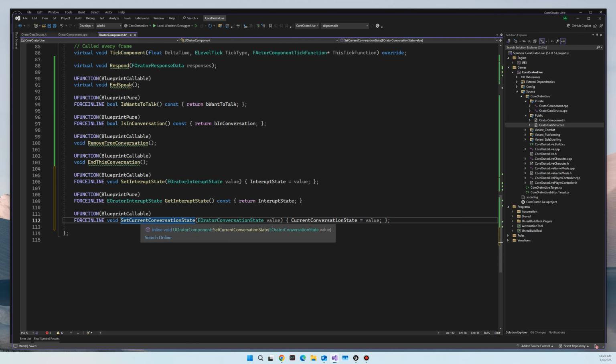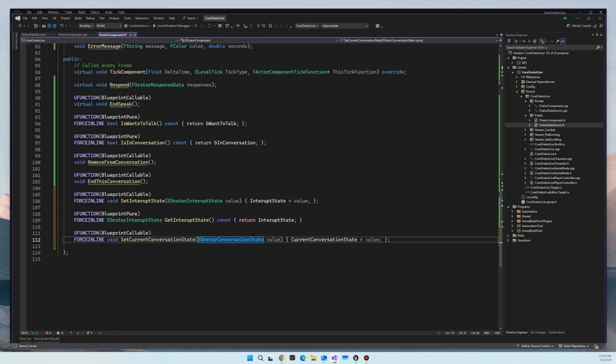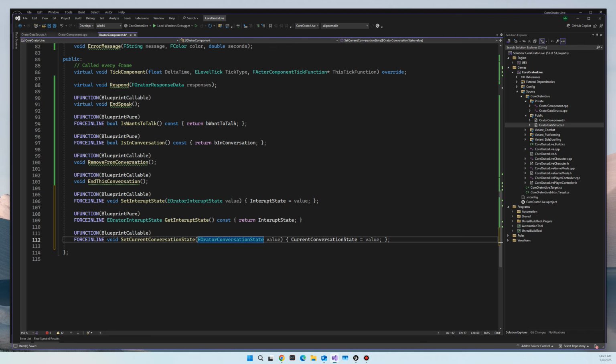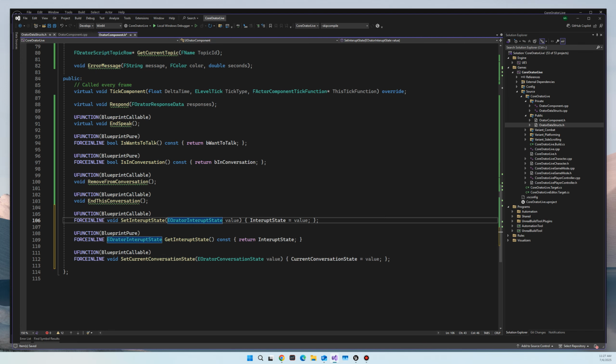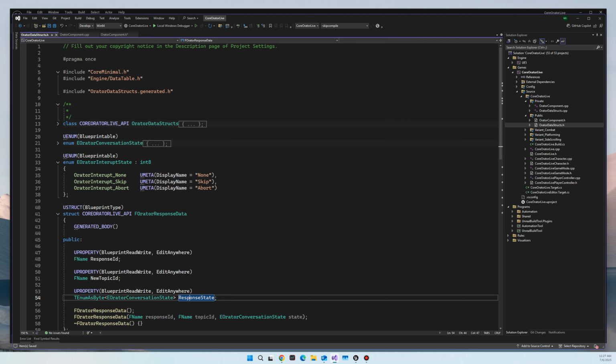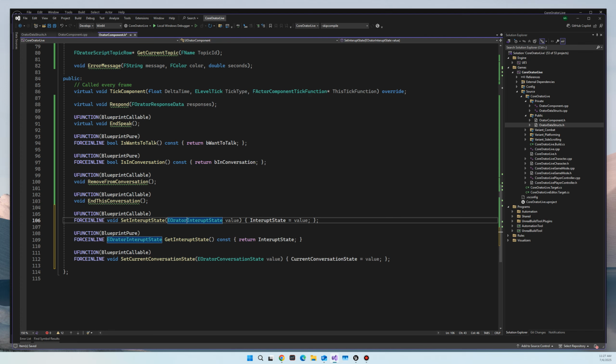And then we have the SetCurrentConversationState. So again, this is taking in our enumerator, which is defined in structures here, ConversationState. And we're just setting that conversation state, the same way the interrupt state is set here. And that's how we're going to set that up. And again, these are inliners, since they're just very simple functions.